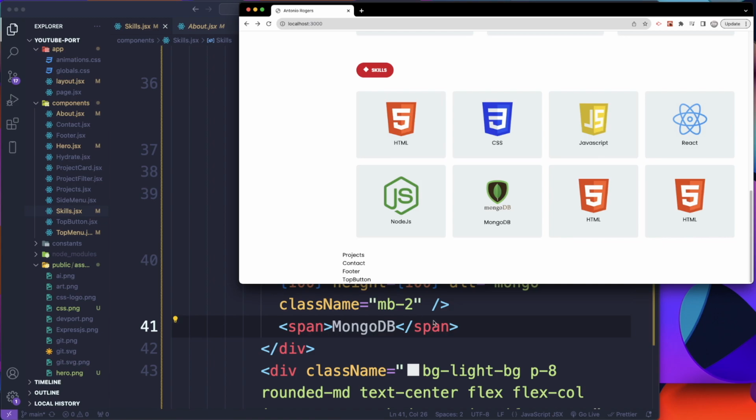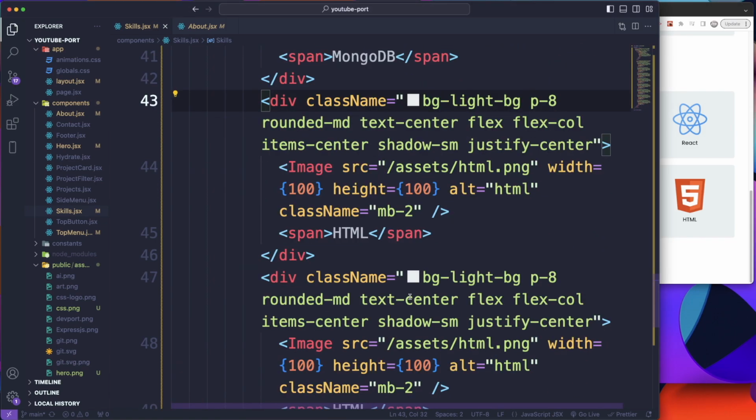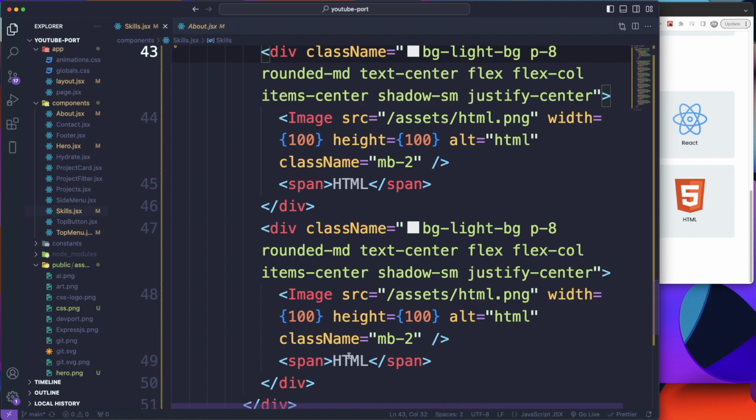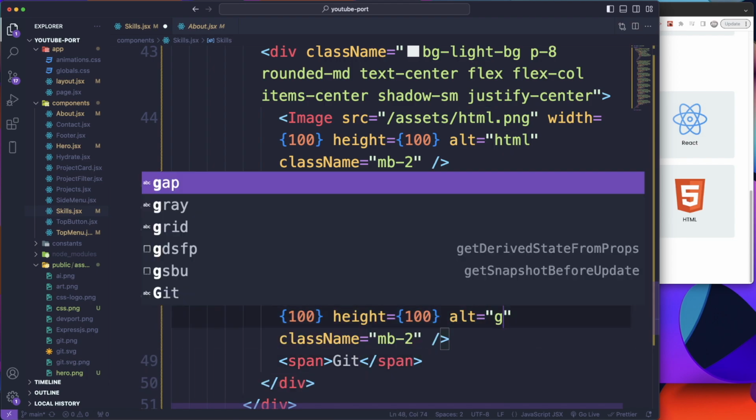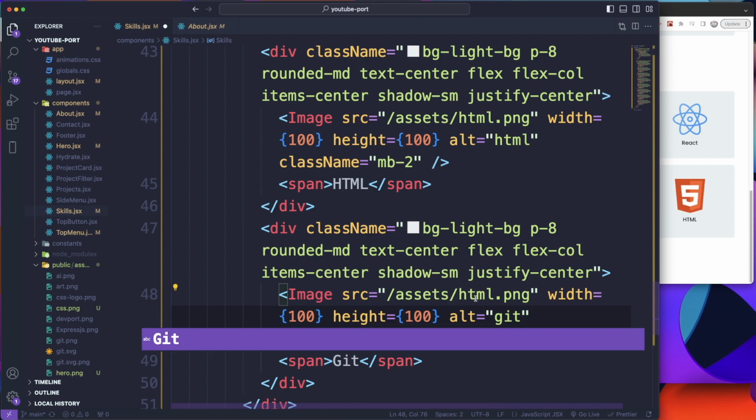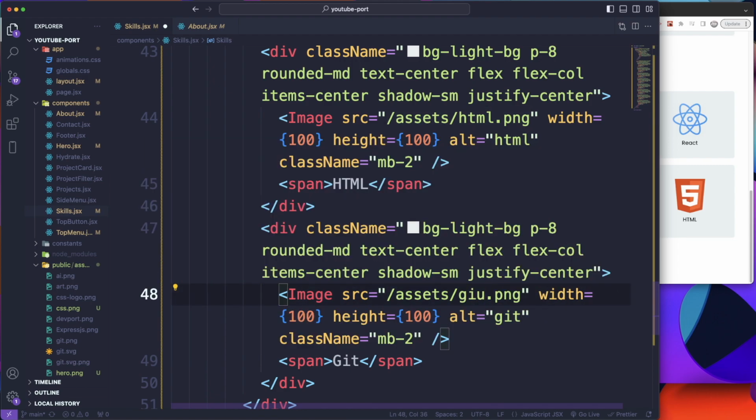Let me make sure I use that. Did I use that MongoDB image? I kind of don't like that now that I look at it. Now next one is Git. Let's change this to Git, and Git.